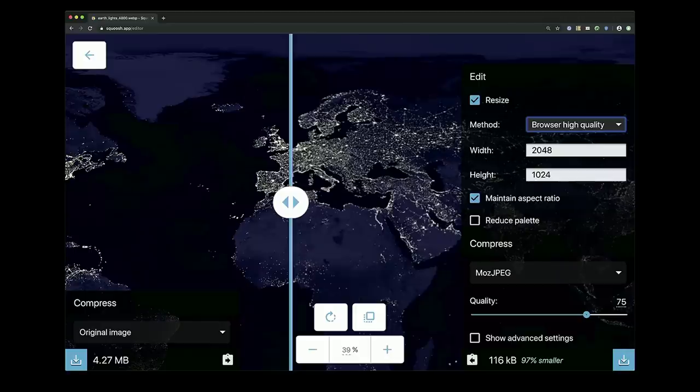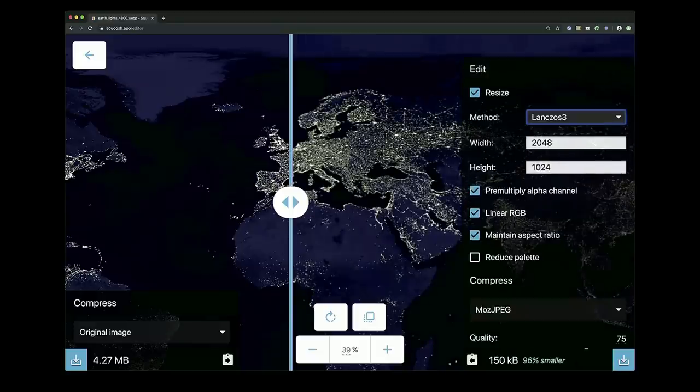In this video, you can see me switching back and forth between the Lanczos3 algorithm and whatever the browser has. With Lanczos3, I actually have a linear RGB color space conversion, so I have a much more real perception of brightness in this picture. In this case, it's a really valuable piece of code to have running.